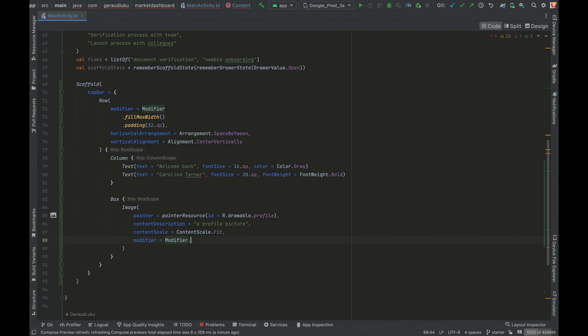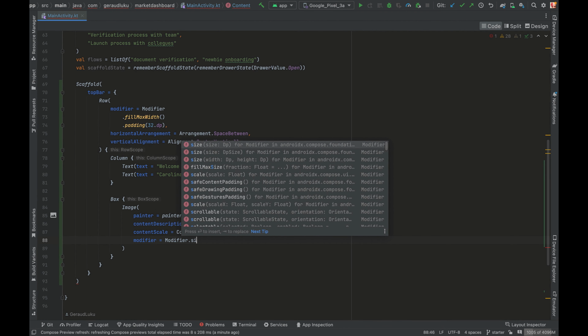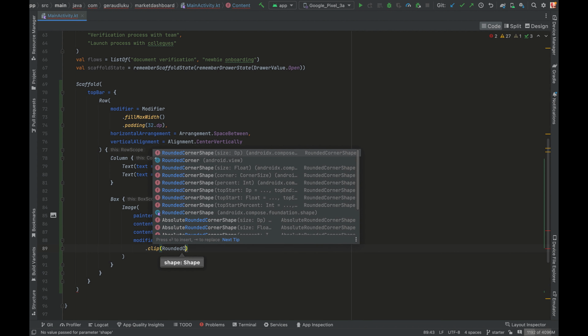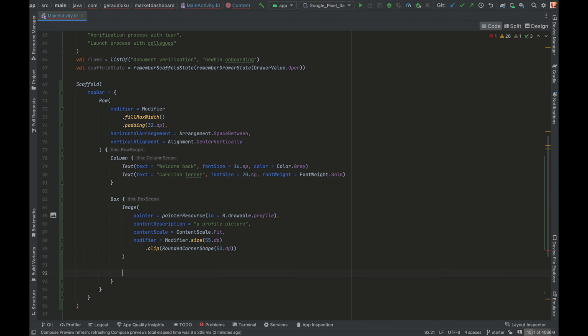Send this to the next line. Let's give it a size of 55 dp. Let's clip it to give it a rounded corner shape. Then on top of that image, we want to create a round notification button.